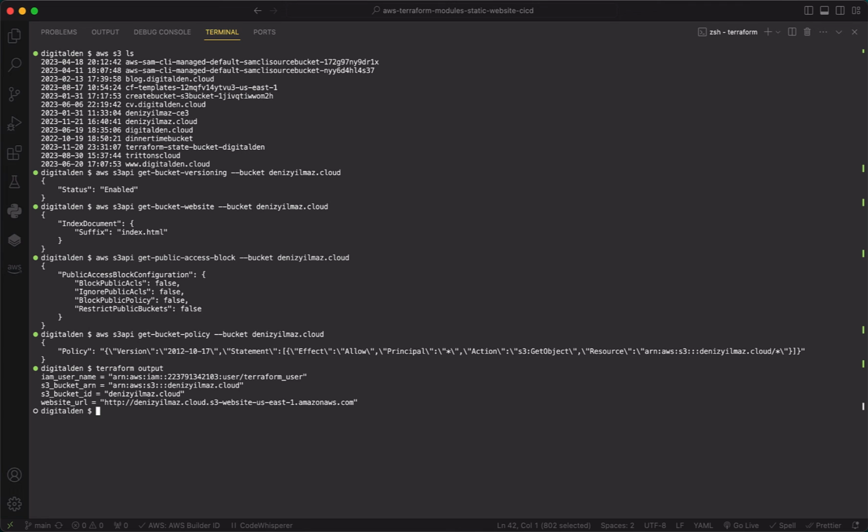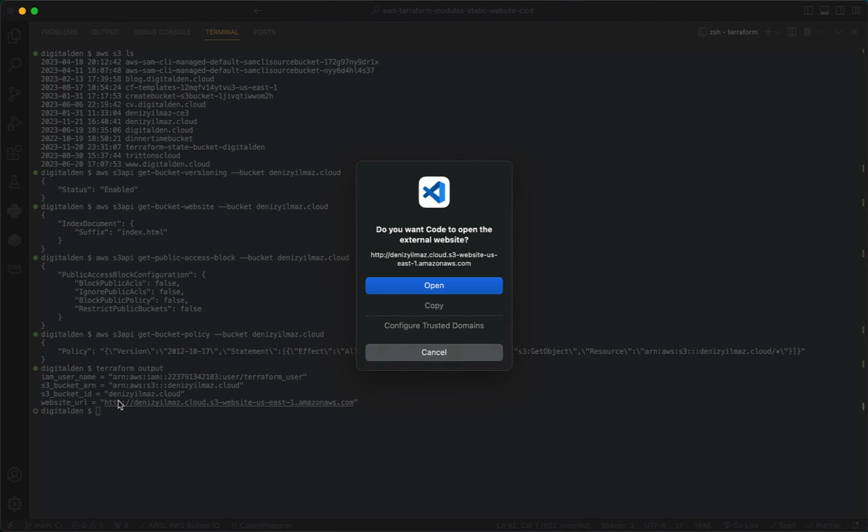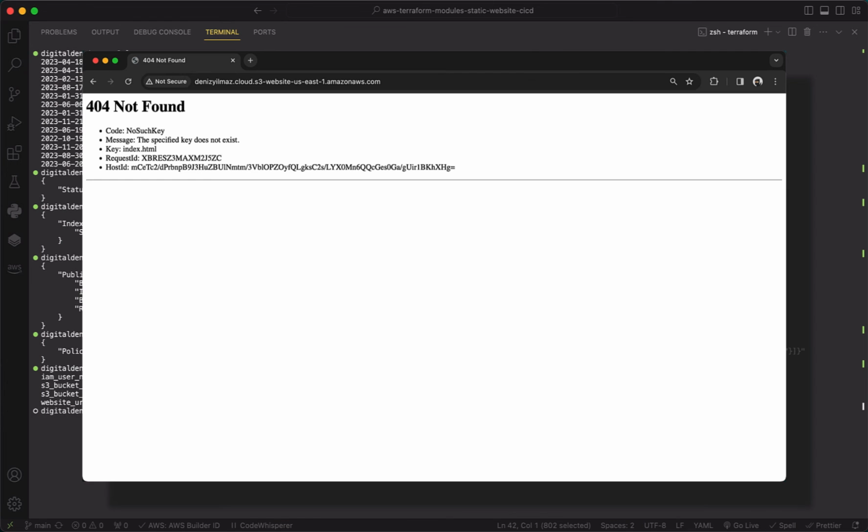Check the generated URL for your website. Open the URL in a web browser. You will encounter a 404 not found error, which means the specified index document, index.html, is not present in the S3 bucket.